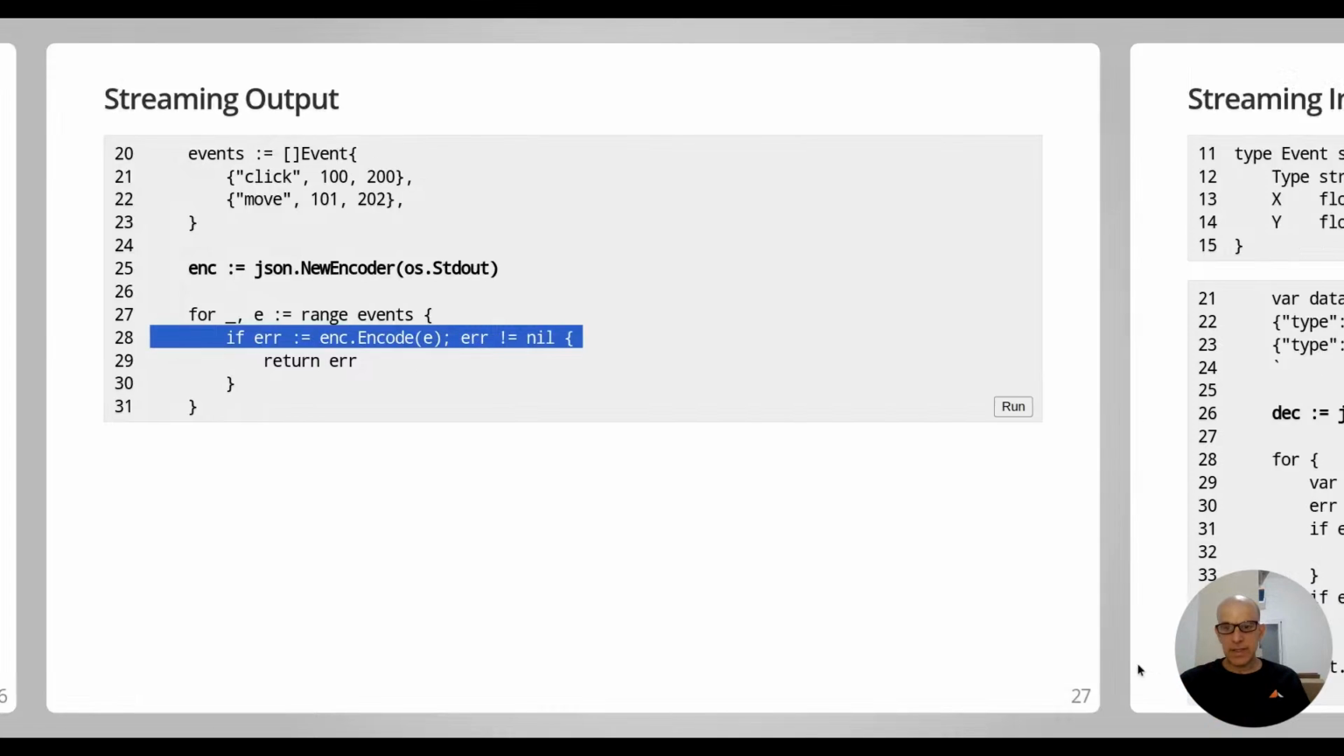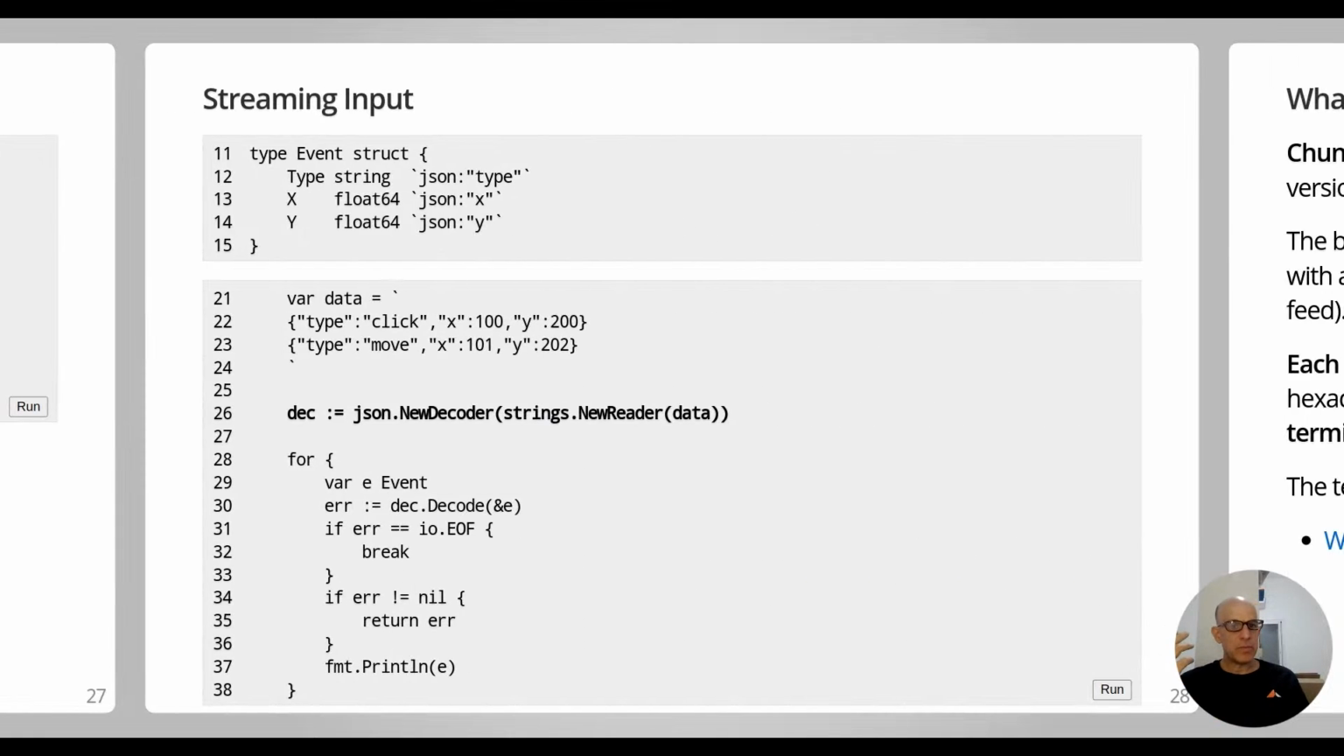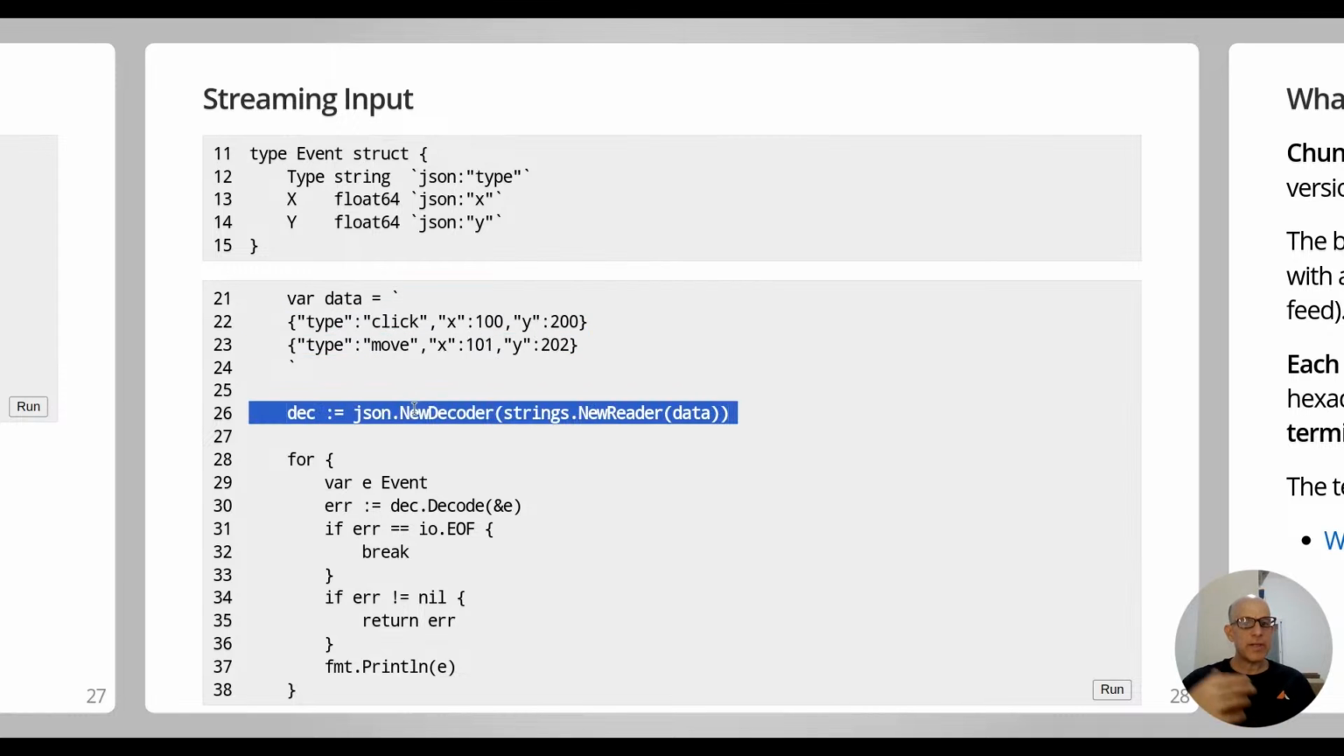And now on the other side, this is streaming in, right? So we have an event type, which is a struct with a type, X and a Y. And I have this data, right, which is a move and a click. And now I'm creating a new decoder on this data, right? And I converted it with strings.NewReader. Now it's an io.Reader, so I can read from it.